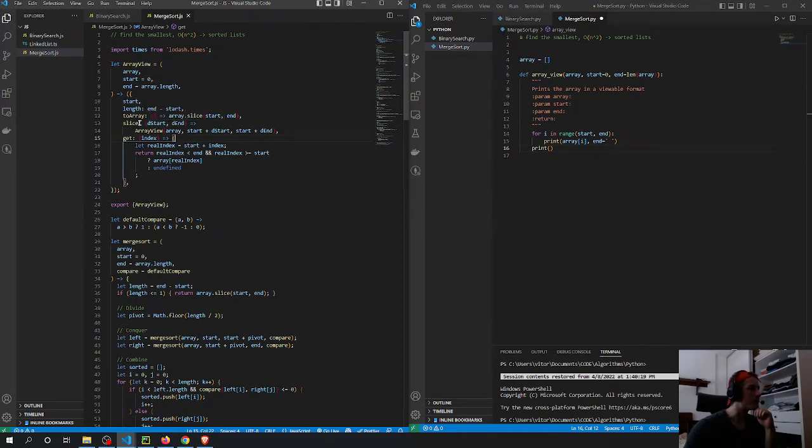So this is the lies. True array assumes the final array. This is a slice and this is get. It's getting the index. So return real index if real index is smaller than end and real index bigger or equal than start. Returns array real index. Otherwise undefined. So if the index is in the middle, it's gonna return the element in the position of the index. Otherwise, it returns undefined.